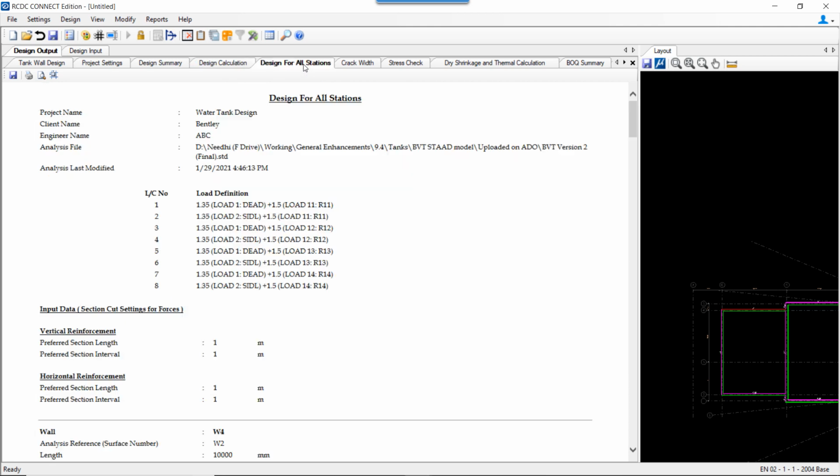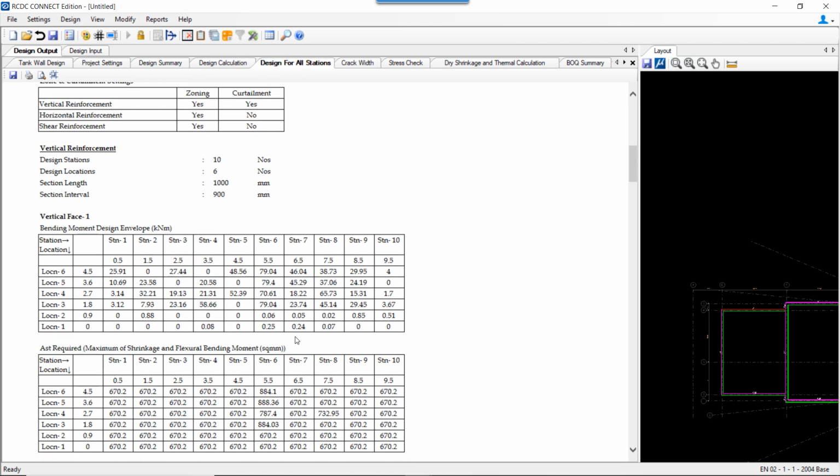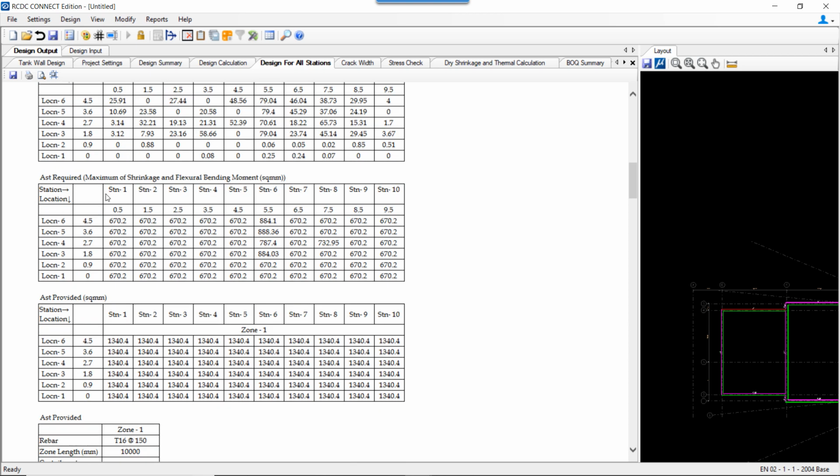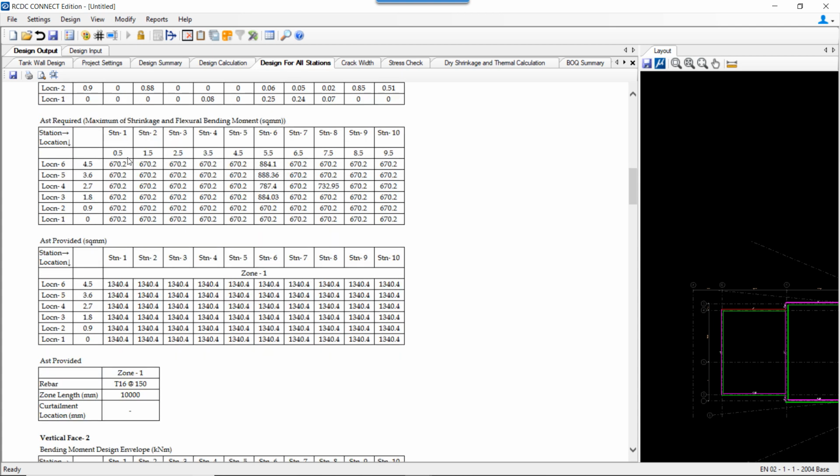Then we have the report for design for all stations. In this report, we can see the bending moment for each station, for all the locations of each station. So the station is along the length of the wall and locations are created along the height of the wall. So the first table, we have the bending moment for all the stations. For each station, then the AST required is calculated, and finally, as against AST required, what is the AST provided?